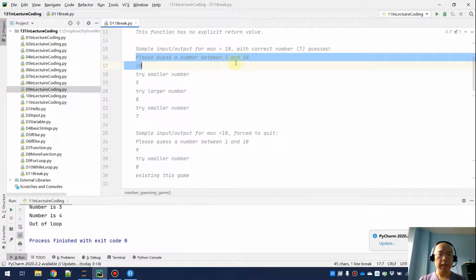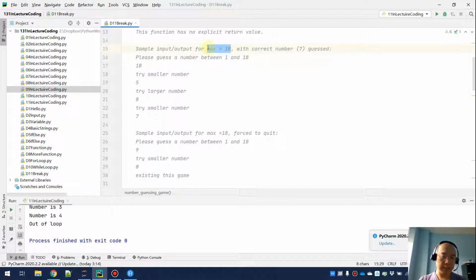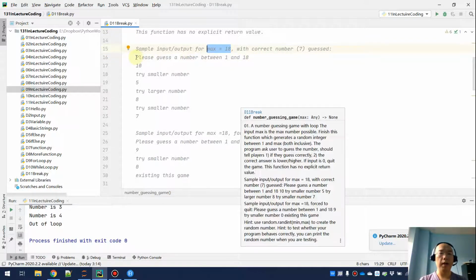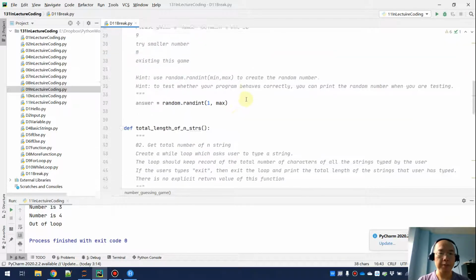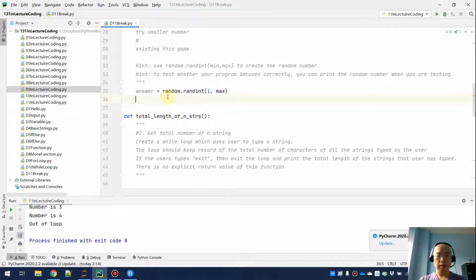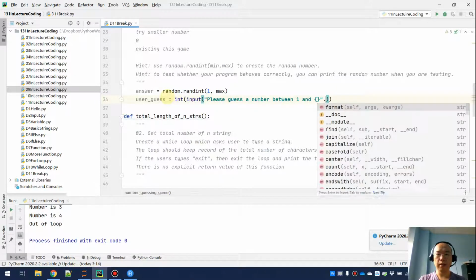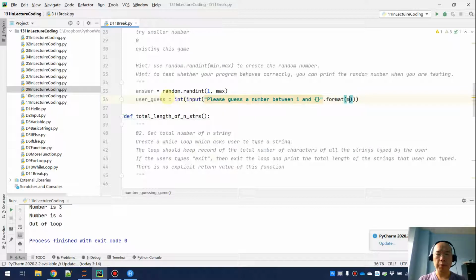please guess a number between 1 and 18, but I'm using 18 in this example. However, in the caller I'm using 10, so I'm gonna grab this line and say user guess equals int input, and then using this one as a prompt. But for this one, instead of an 18, I should put a 10 here, right? So I'm going to use string formatting here, dot format, and then I'm using the max. So this is how I can get the user's input.